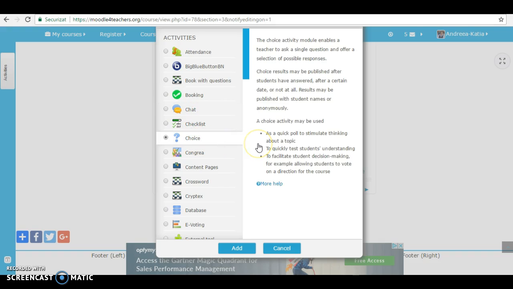Okay, choice. So a teacher can ask a single question. It's not a quiz, it's just one question and offer a selection of possible responses. Now, as far as I know, this is like hinge point questions used in STEM teaching, so you need to check understanding. And the choice question can be used to stimulate thinking, to quickly test students' understanding, to vote, and the results can help the teacher decide on how to proceed from that point on.